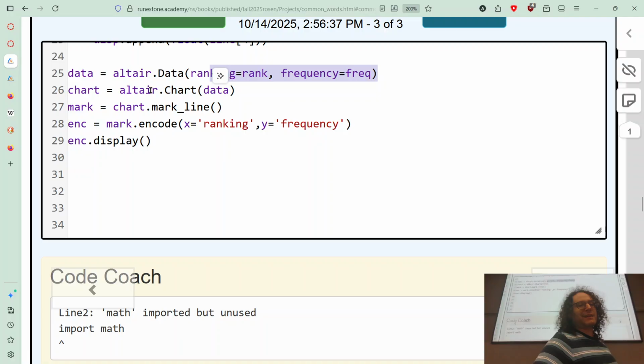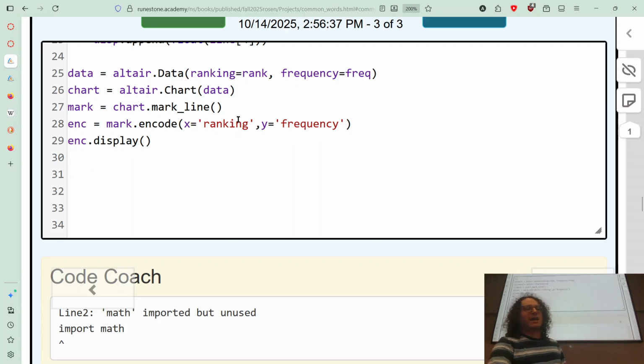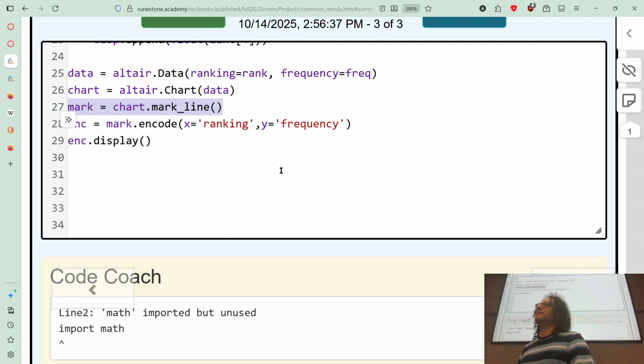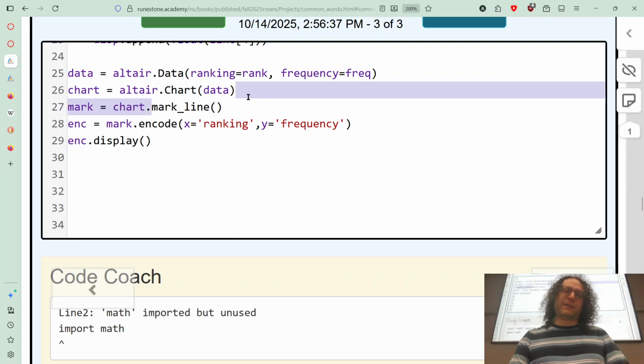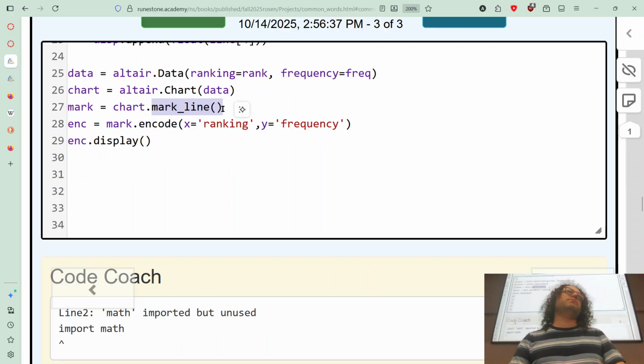I tell it, hey, I'd like you to make a chart with this data, and we're going to store that chart in chart. Next, I want to say, hey, the markings we're going to use on the graph to indicate how the graph is made are going to be chart.markLine. In other words, make me a line graph. And then finally, let's actually make the line on a graph by encoding it. I say, hey, the X is going to be the ranking and the Y is going to be the frequency. Make sense?